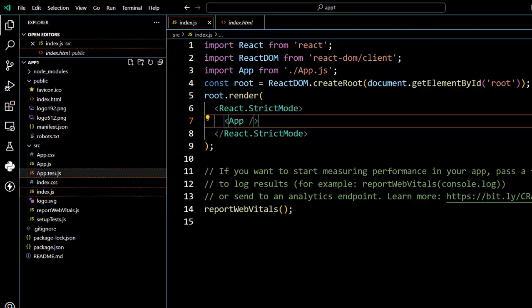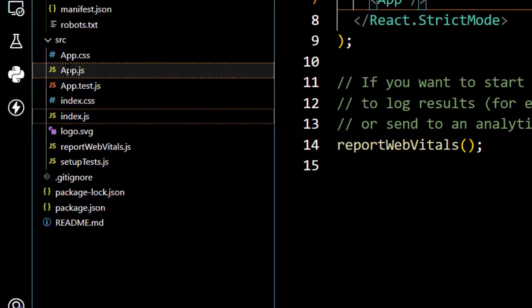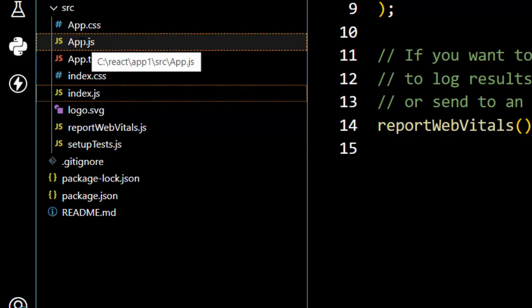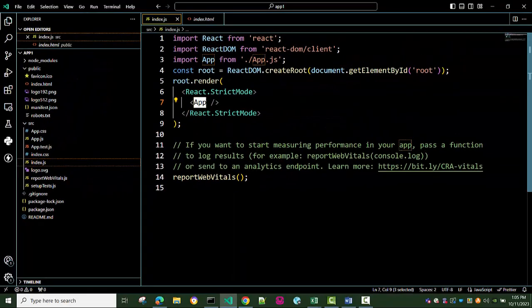So let me go to the app.js file, because the name of the component and the name of the JavaScript file are the same. If the name of the component is app, it must be present inside the file app.js. So let me click here.